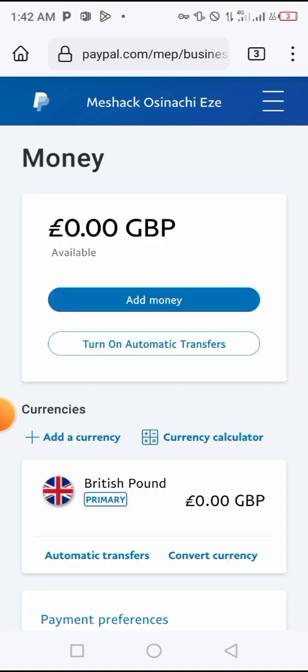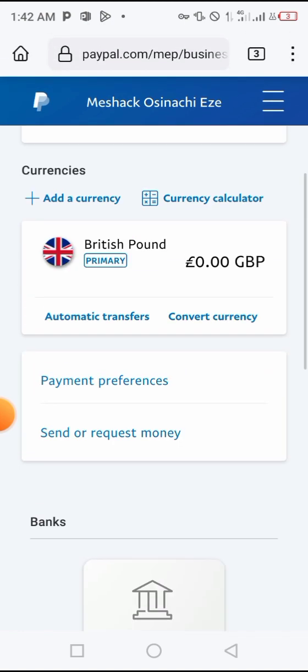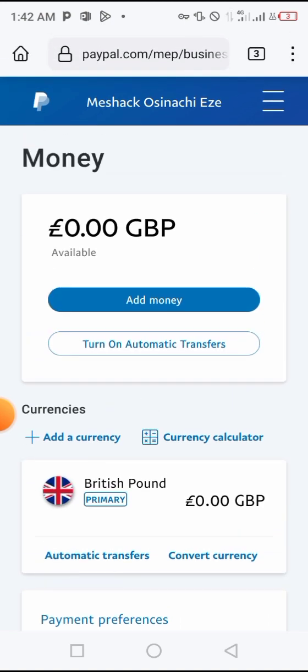Alright, so our account has been linked, so you can receive payment in your PayPal account and then withdraw it to your Grey.co British pound account, and then you can swap it to your local currency, Nigerian naira, and then withdraw it to your Nigerian bank account. It is as simple as that. So that is how you can do all that. So go over now and start doing your own.